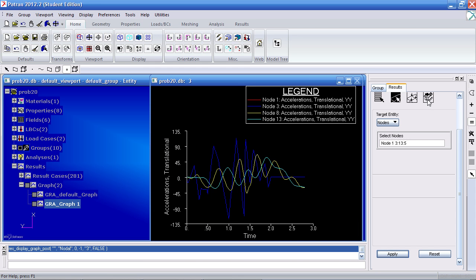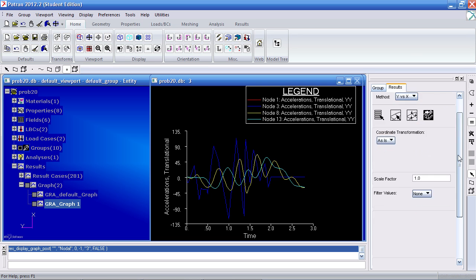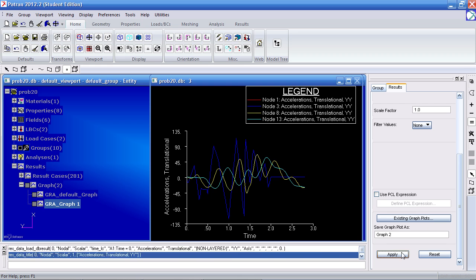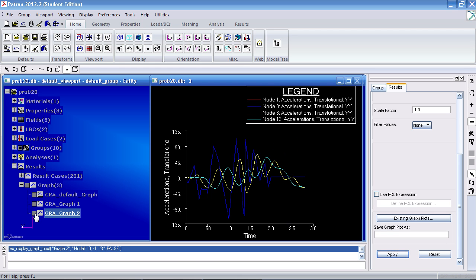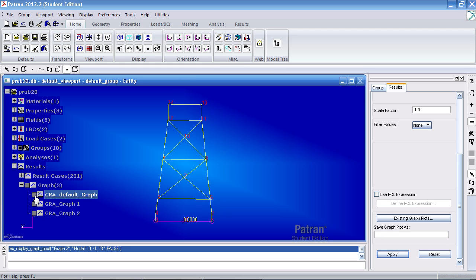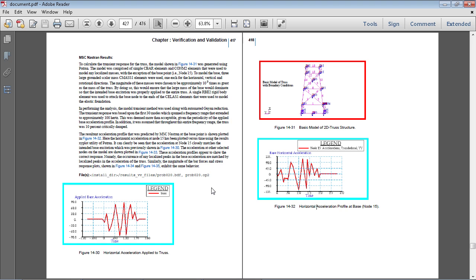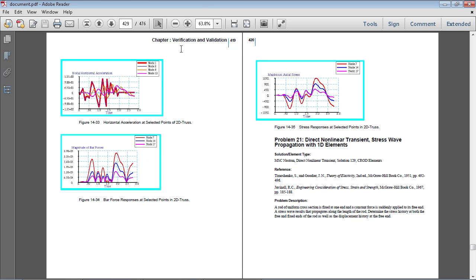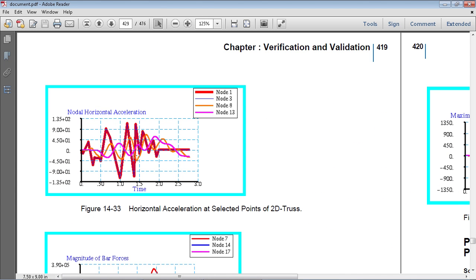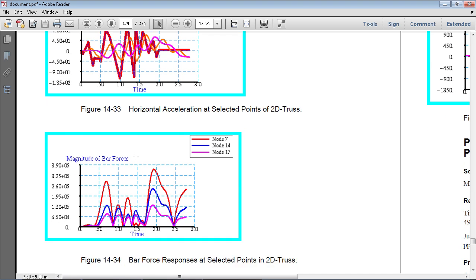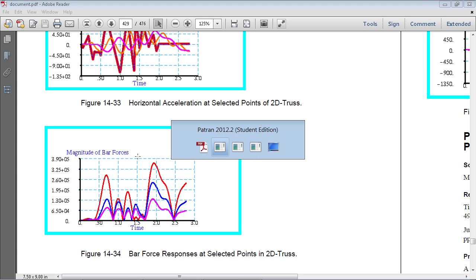If I want to save this for later, I'll go back to plot options and I'll call it graph 2. And I'll hit apply. I can turn it off and on. And here you can see my graph 2. If I compare it to what I should get, it resembles a graph. Next, I want to view my bar forces translational for the same nodes.